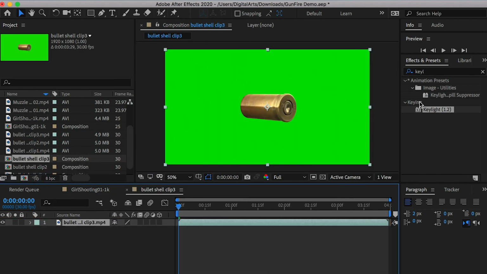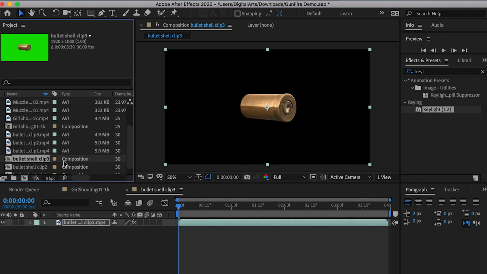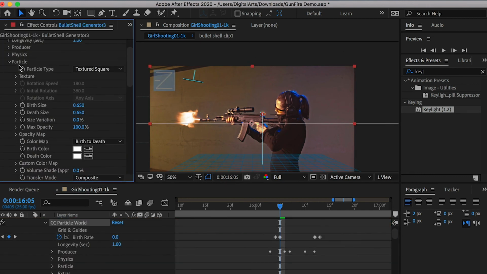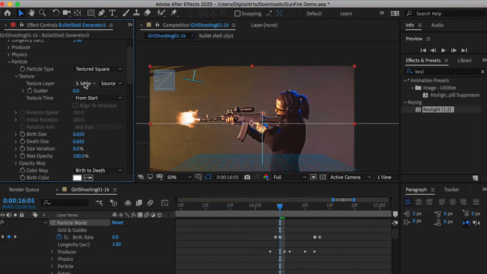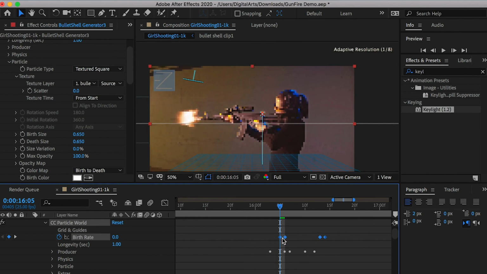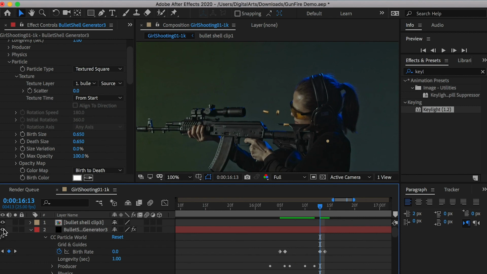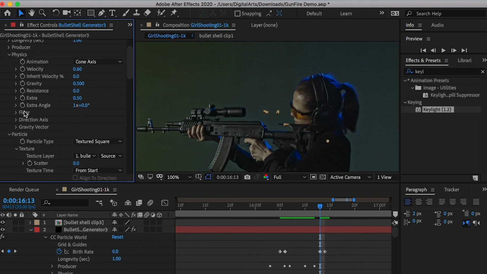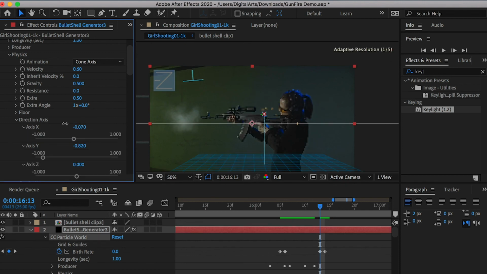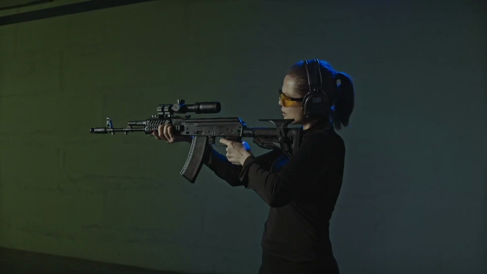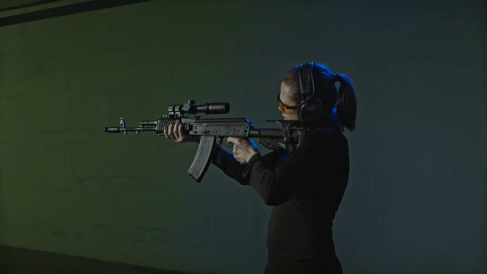And we can repeat this process, and we're going to drop in our third Boolean shell. So make sure you change the texture of the third generator to the third clip, and also put the keyframes to a different spot. And then we're going to change its direction axis. And this is how it looks.